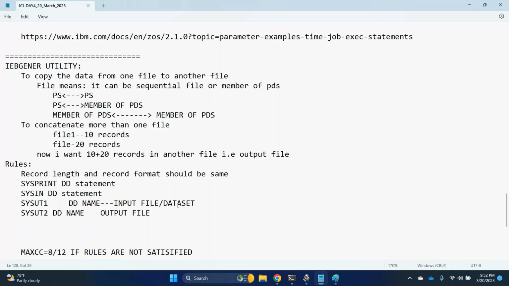IEBGENER processes the whole data, not selected records as you ask, like copying only the second, fourth, sixth, eighth, ninth and 12th records. Filtration while copying can be done with the sort utility or restore utility. Okay, thank you.